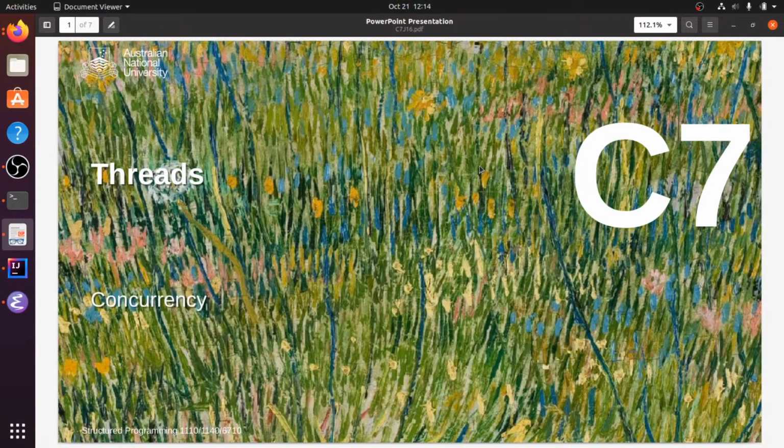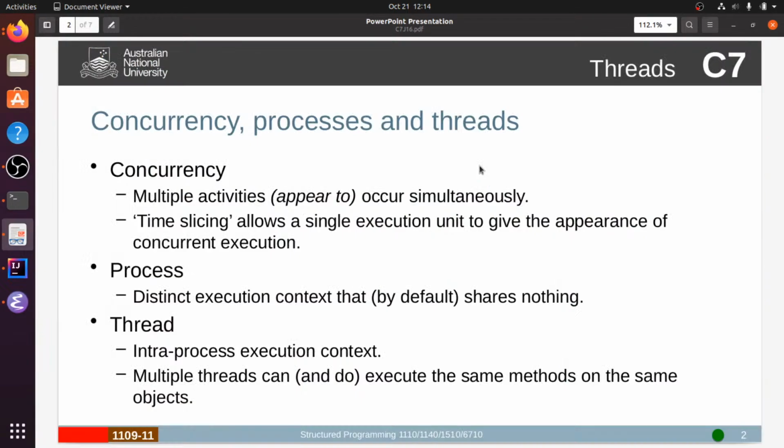All right. So the topic of this lecture is threads or concurrency in programming in general, but in Java in particular. So first of all, what is concurrency? What do we mean by concurrency? Well, concurrency is when multiple things are happening at the same time, or even appear to be happening at the same time.